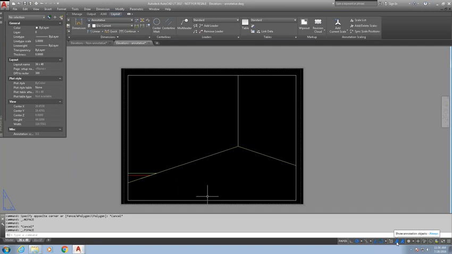Now, the show annotation objects always is the other key one down here. Again, there will be more at the end of the PowerPoint slide deck, so we're probably going to run out of time here. But if you don't have this one blue, then any annotation object that doesn't contain the current annotation scale of your viewport won't be shown.